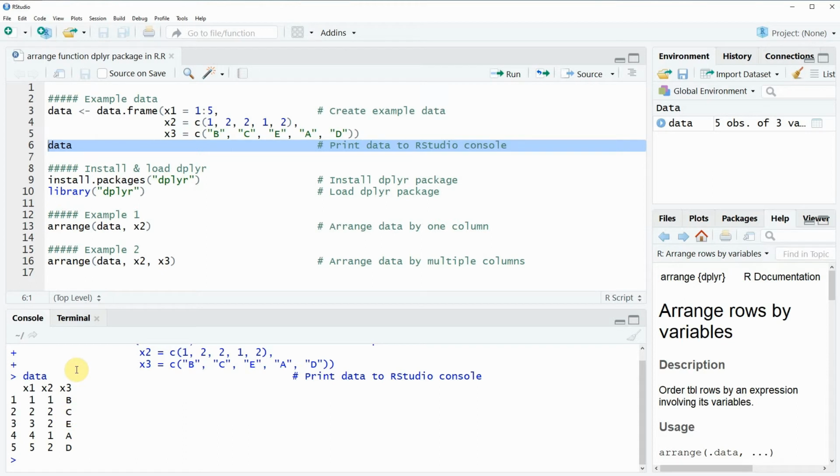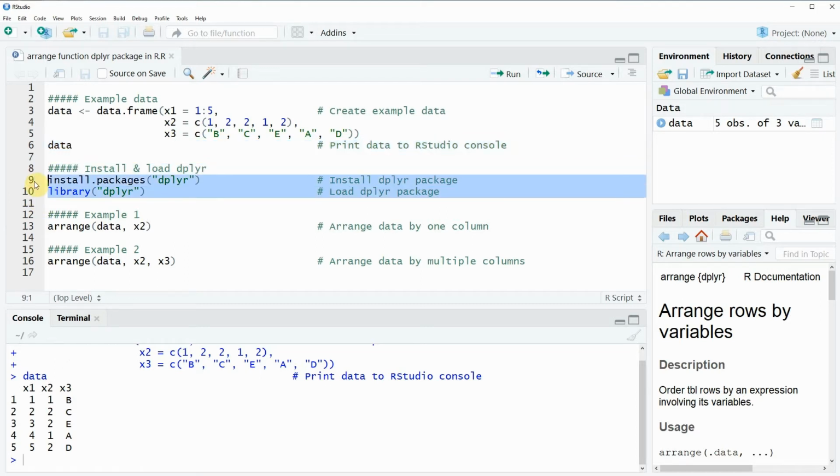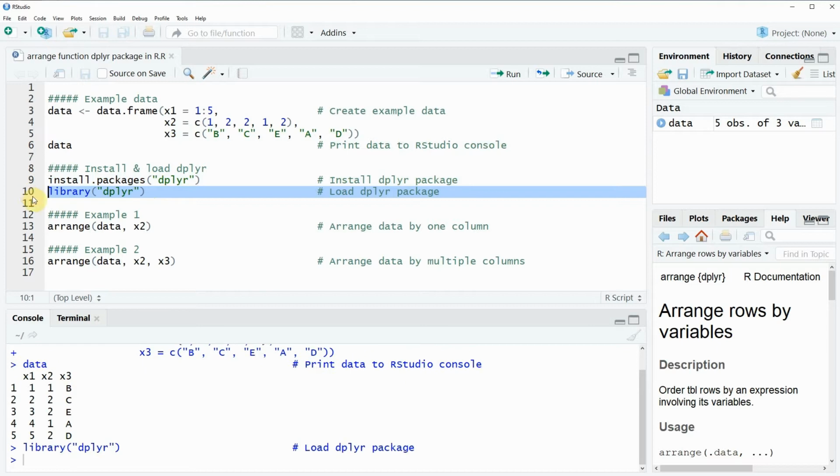Now, if we want to apply the arrange function, we also need to install and load the dplyr package, as you can see in line 9 and 10 of the code. I have installed the package already, so I'm just going to load it with line 10 of the code. After running this line of code, we will be able to access the arrange function, as you can see here in line 13 of the code.